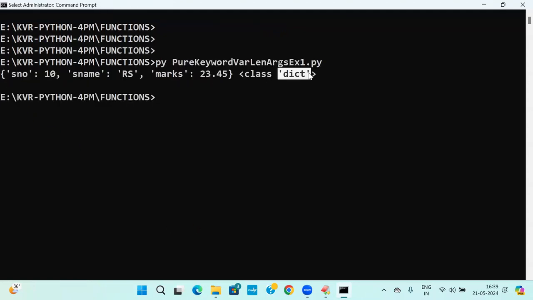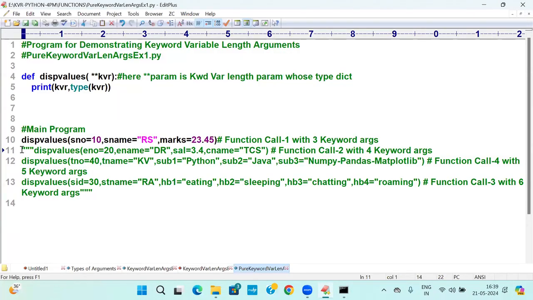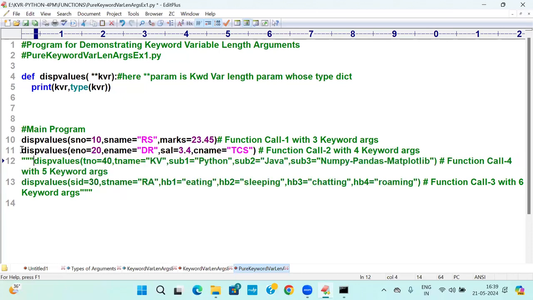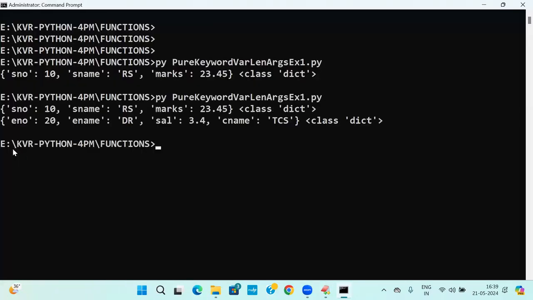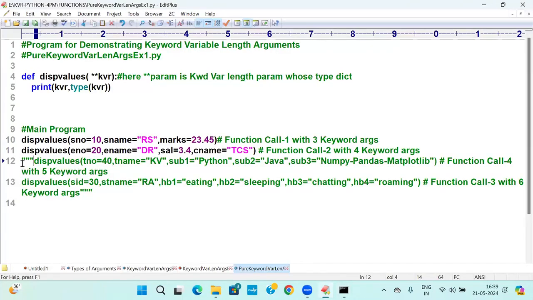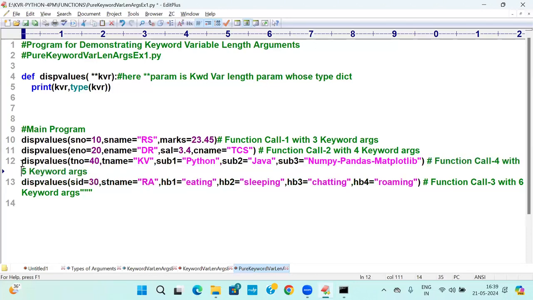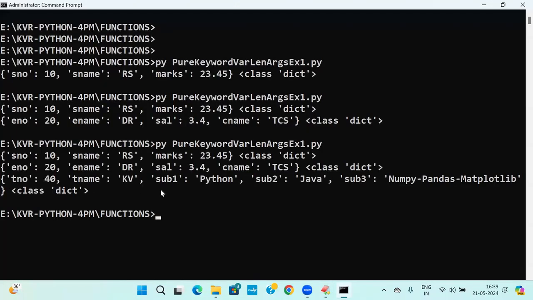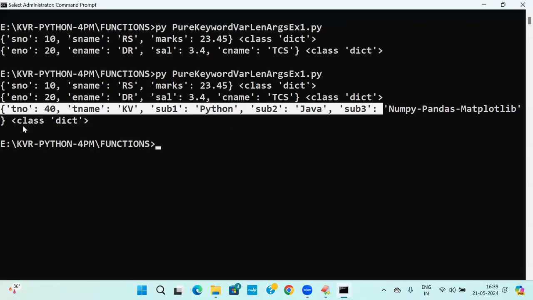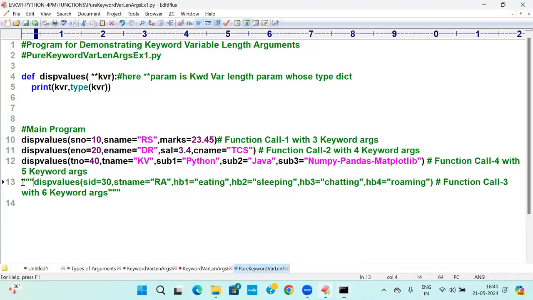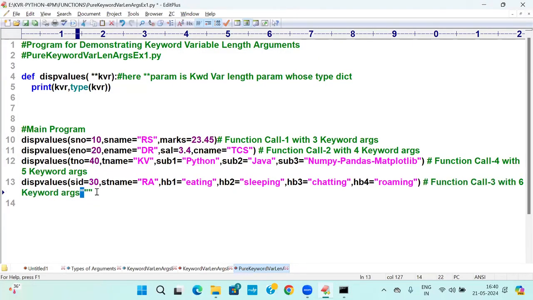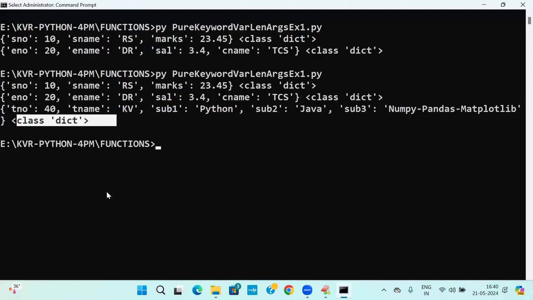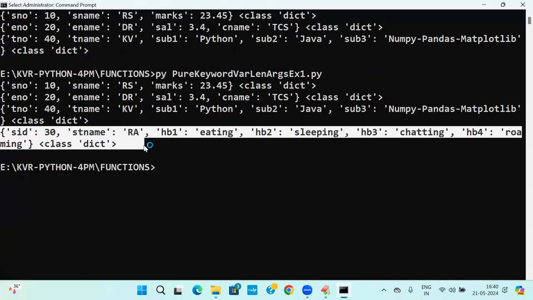Which type is it? Dict. Go to the place, remove the comment for the second function call, and try to execute it. Now I got it. The second value is also dict type. Remove the comment for the third function call also and execute; here there are 6 keyword arguments. Remove the last one also. See carefully what is happening. Other kinds of data we also got.